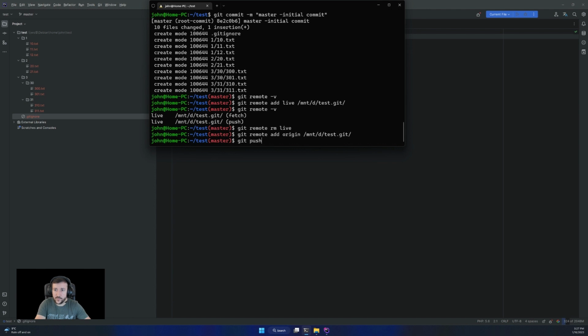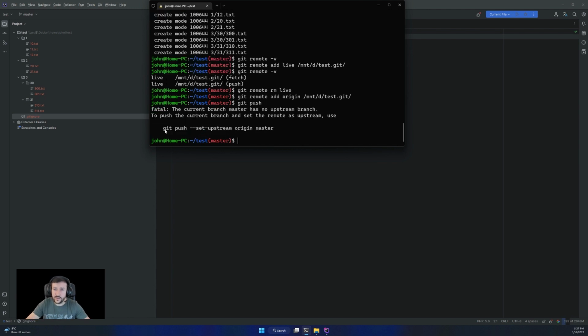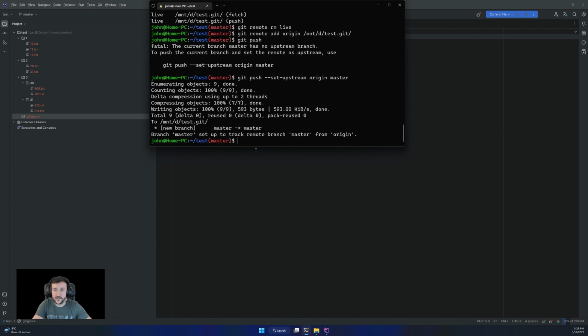If I want to push, it will say set the upstream. My remote currently doesn't have any branch, so it doesn't know how to connect local and remote branches. So in order to say set this master to be the same on origin, run this command, right? So like this, everything is pushed to the origin.